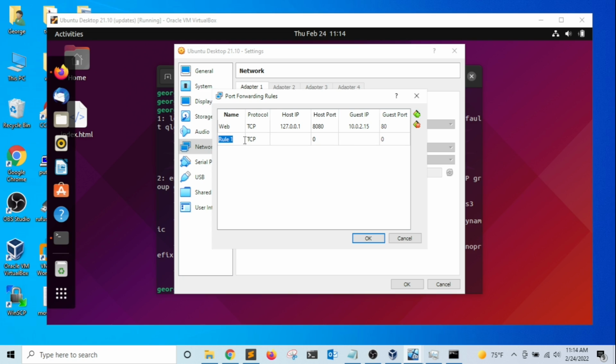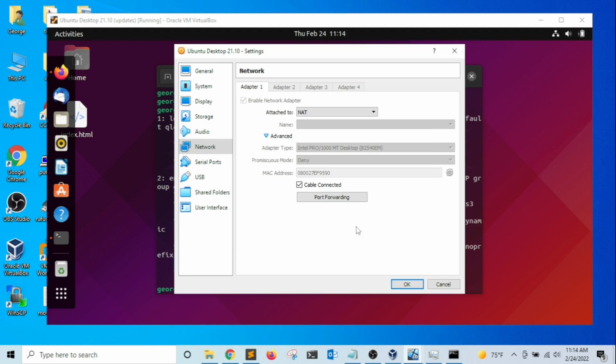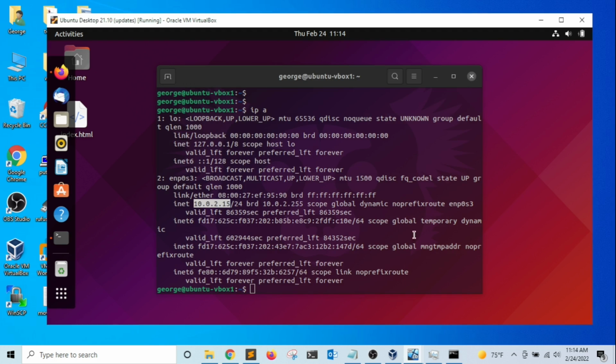And I'm going to add another rule. This rule, I'm going to name it SSH. Again, 127.0.0.1. And the local port is going to be 2222. Guest IP address 10.0.2.15. And the port is 22. All right. So once I finish adding those two rules, I'm going to click OK and OK.